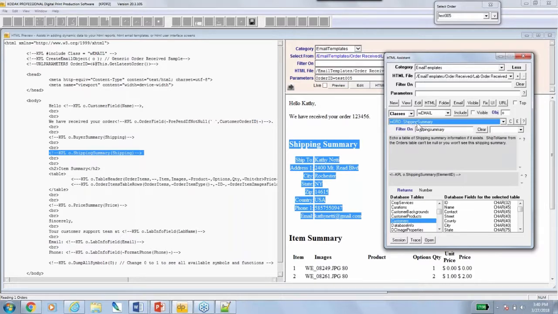And here's this function, this KPL function, shipping summary. And this is really cool. There's some tools in here. You can copy the selected macros. This is a good one.